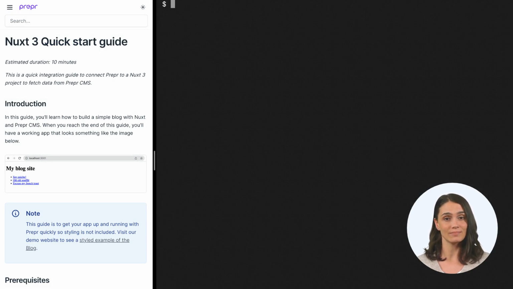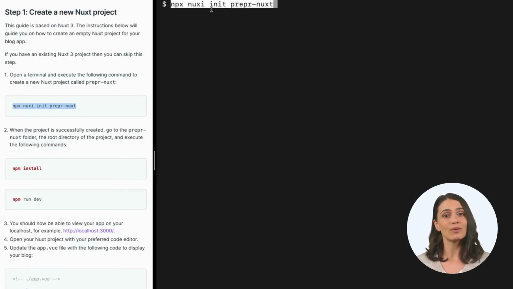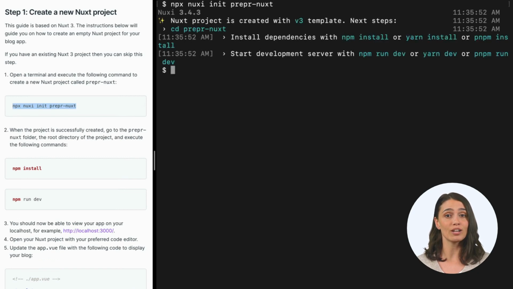So let's start. We need to create a Nuxt project. Open up your terminal and execute this command. In our case, we are calling our project Prepr Nuxt. When it finishes, this command creates a Nuxt version 3 project. Go to your project root directory. Then do an npm install.